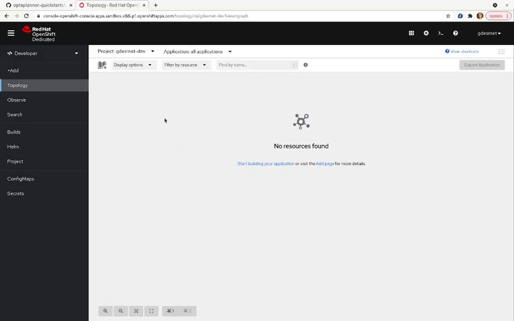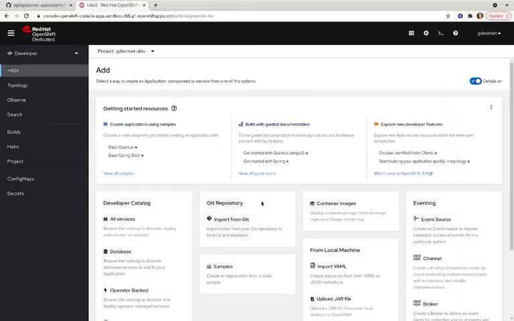This is the OpenShift web console. There's an administrator view and a developer view. In the developer view, in the topology screen, I can see all of my deployments. None so far. So let's add one. When I click on the Add button, I can import one from a GitHub repository.